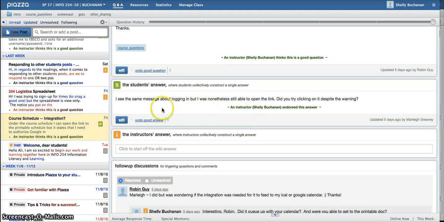So I clicked again, good answer, and you can see here in the green underneath that answer that I endorsed it. That was my way of saying, okay, this is a complete Q&A. Now, if there were more to be said, I could go down below this response to the instructor area and add information to it, make a correction or add additional information.